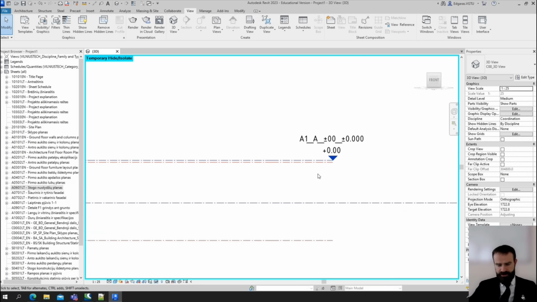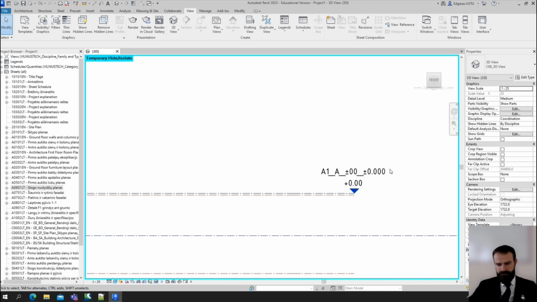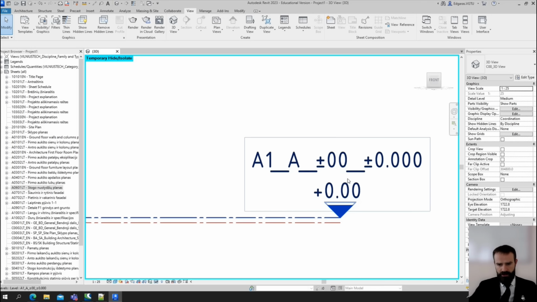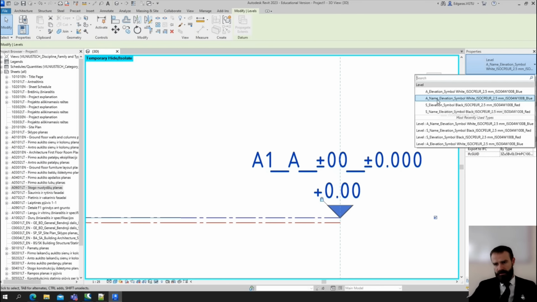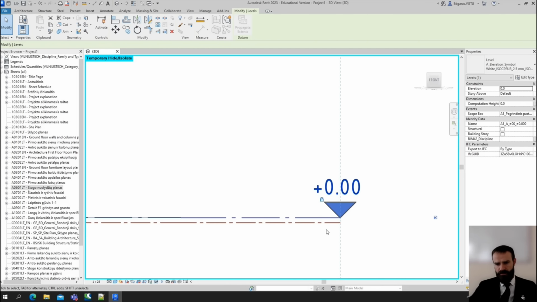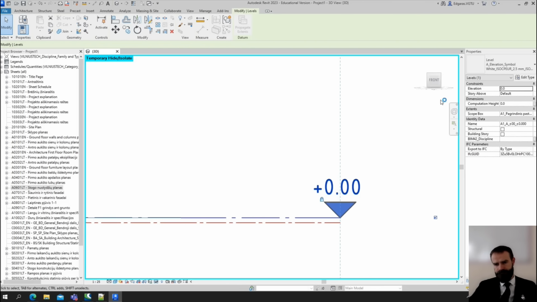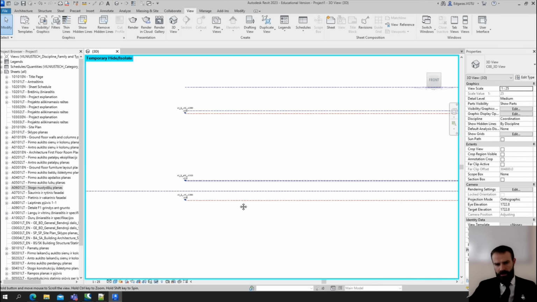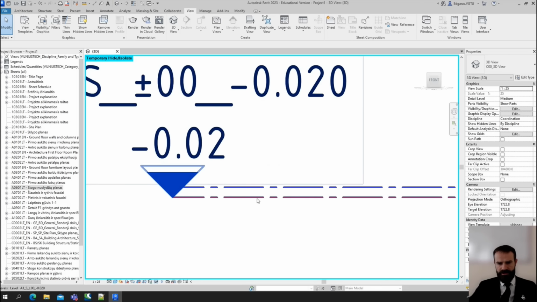As I mentioned, in this template, all these settings are set for you, and you can use them in your project. If you want to see the head with all the information, you use the type with name. If you want to see only the symbol, you select elevation with symbol, and it will represent only elevation. So it depends how you want to represent your levels.